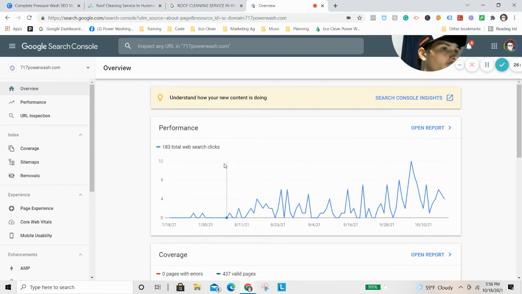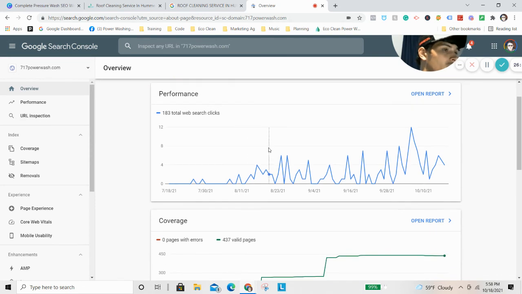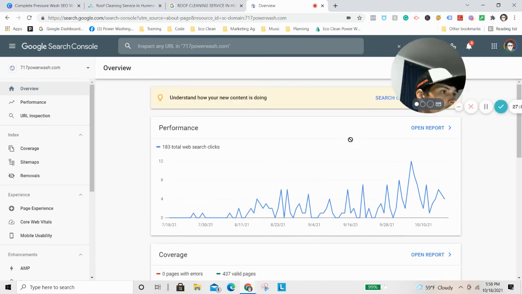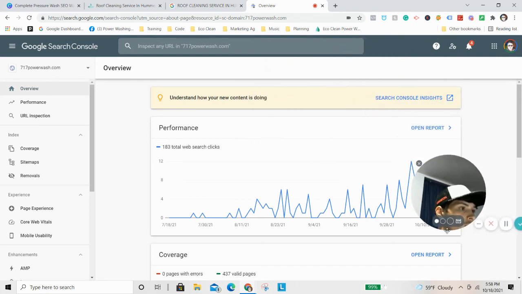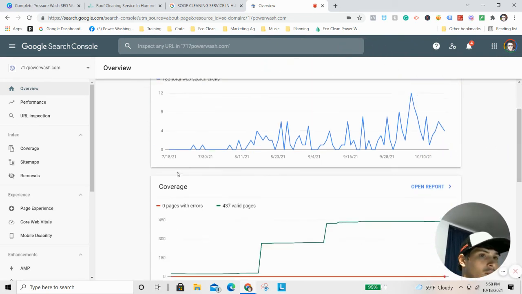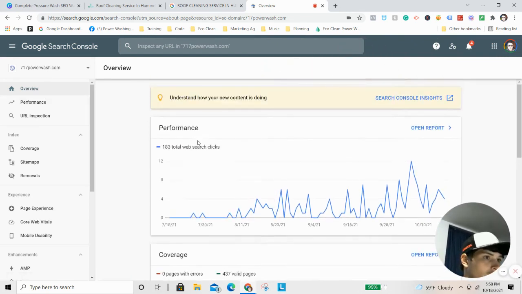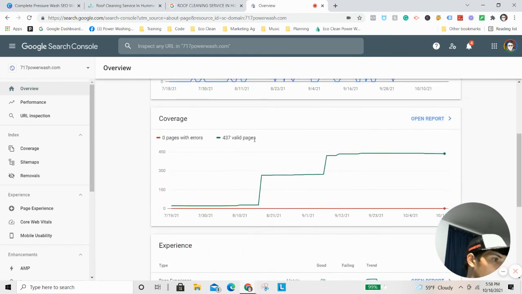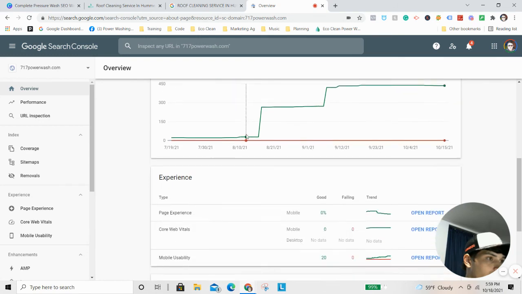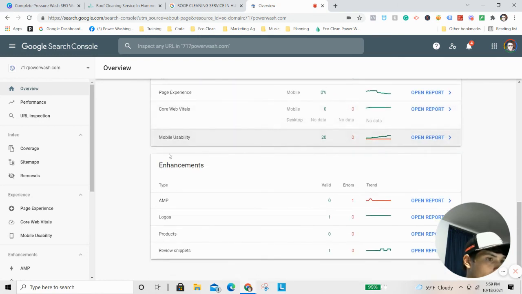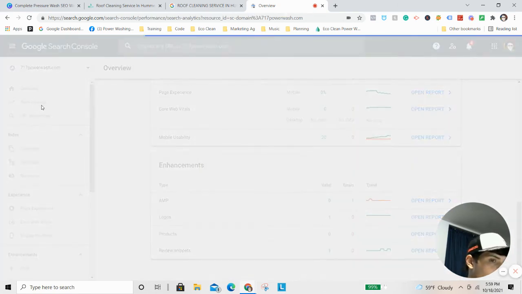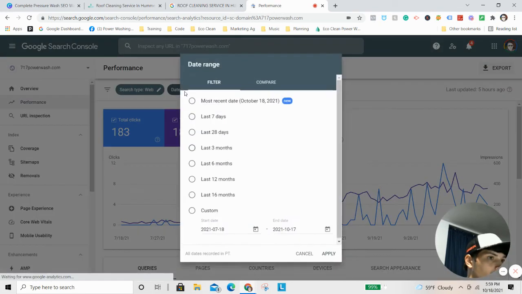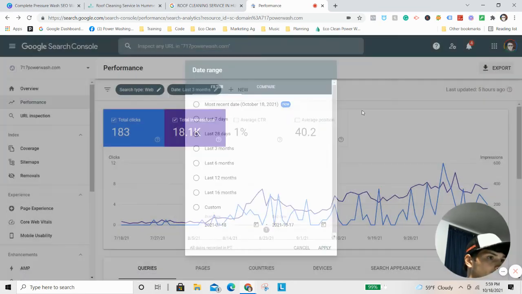So this tells you my performance, how many clicks I'm getting. And let me move this little bubble out of the way here. Okay. All right. So you can see 183 clicks. This tells you how many pages we have. So we've got 437 pages. All right. Now, this is really the important section right here. This is performance. So let me go to the last 28 days.